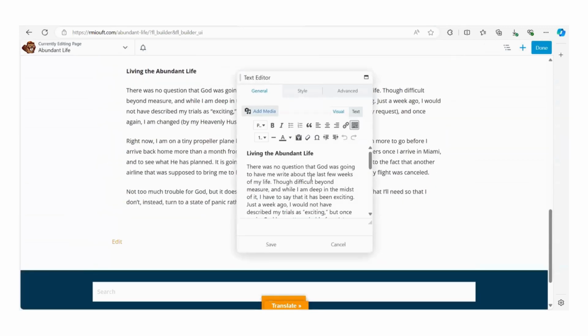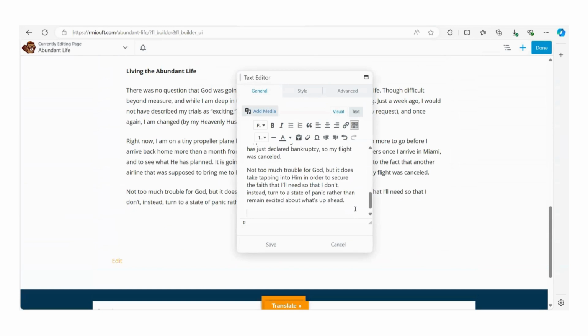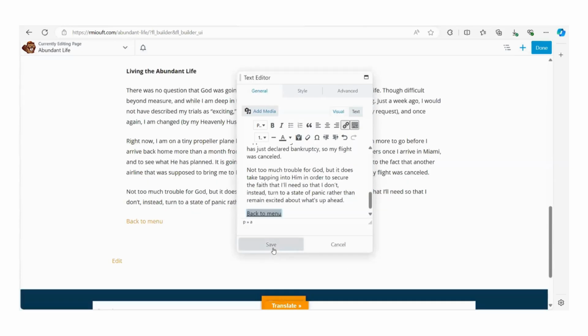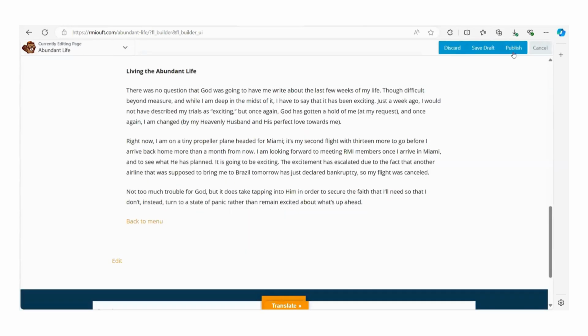Just going to open my editor. And I'm going to say back to menu. And I'm going to link it. Again, I'm just going to go to the link editor and I'm going to say hashtag menu, which was the ID I gave the first menu module. And I'm going to say add link, save. Done, and publish my page.